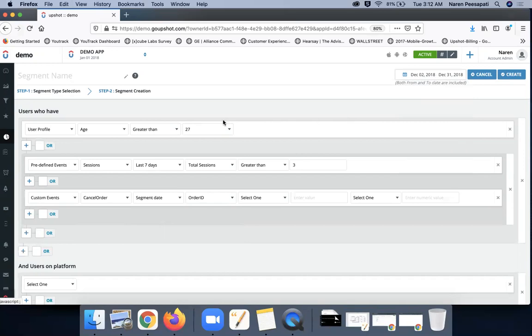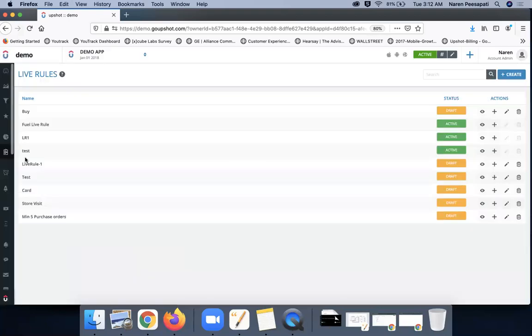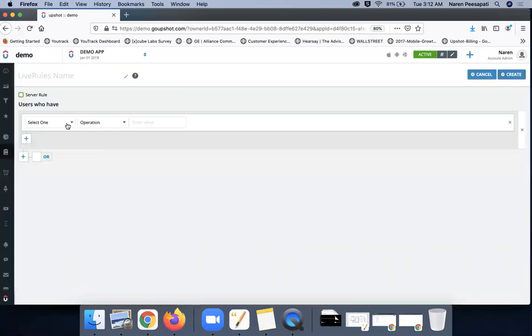Now, the other way, the second option for you to create your target audience group is the rule engine. So similar to what segmentation does, the rule engine will also allow you to apply conditions on data. The only difference here is the rule engine is actually sitting along with the SDK. So instead of the data coming to the cloud and getting processed, the rule engine is sitting along with the SDK and constantly monitoring users' behavior.